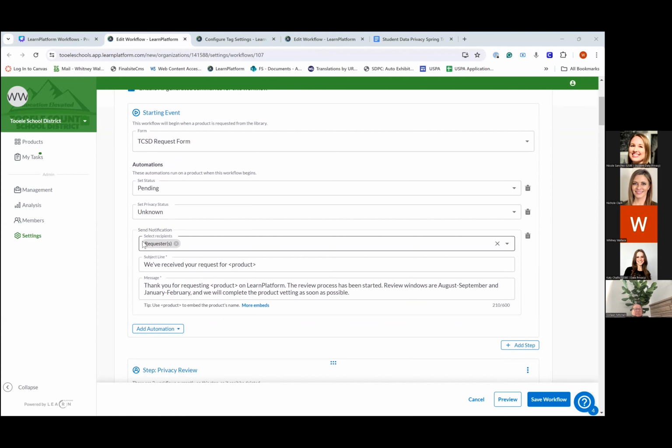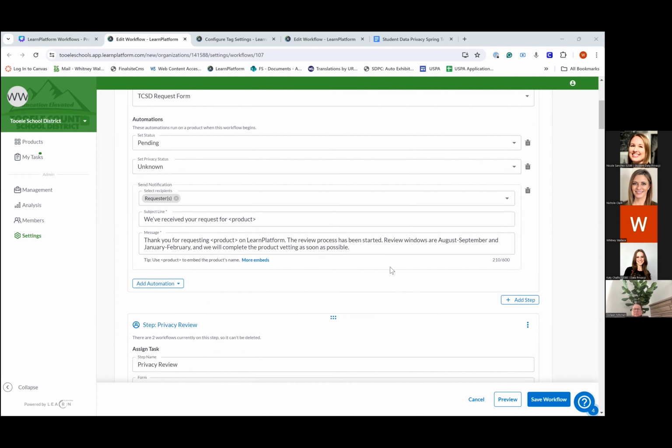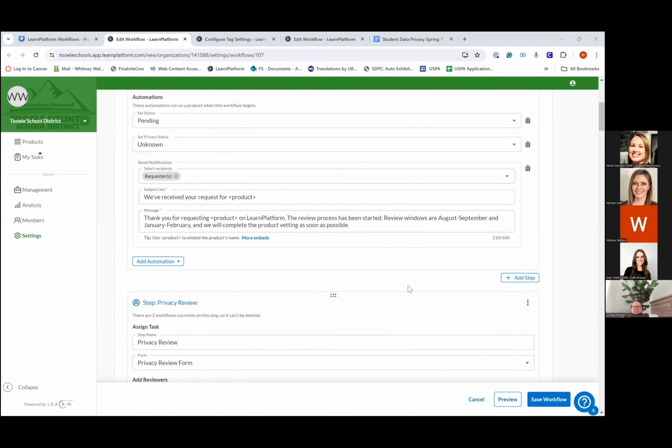The requester gets an email. It says we've received your request for, and then it puts the product name. And then we give them a little blurb about when our review windows are, and we will get through it as soon as possible. We haven't totally stuck to the review windows, and we're thinking that in the fall, we're going to take those off and just complete them as we come in. This was mostly so that our curriculum directors weren't drowning as we pushed this process this year. So everybody's been keeping up fairly well.